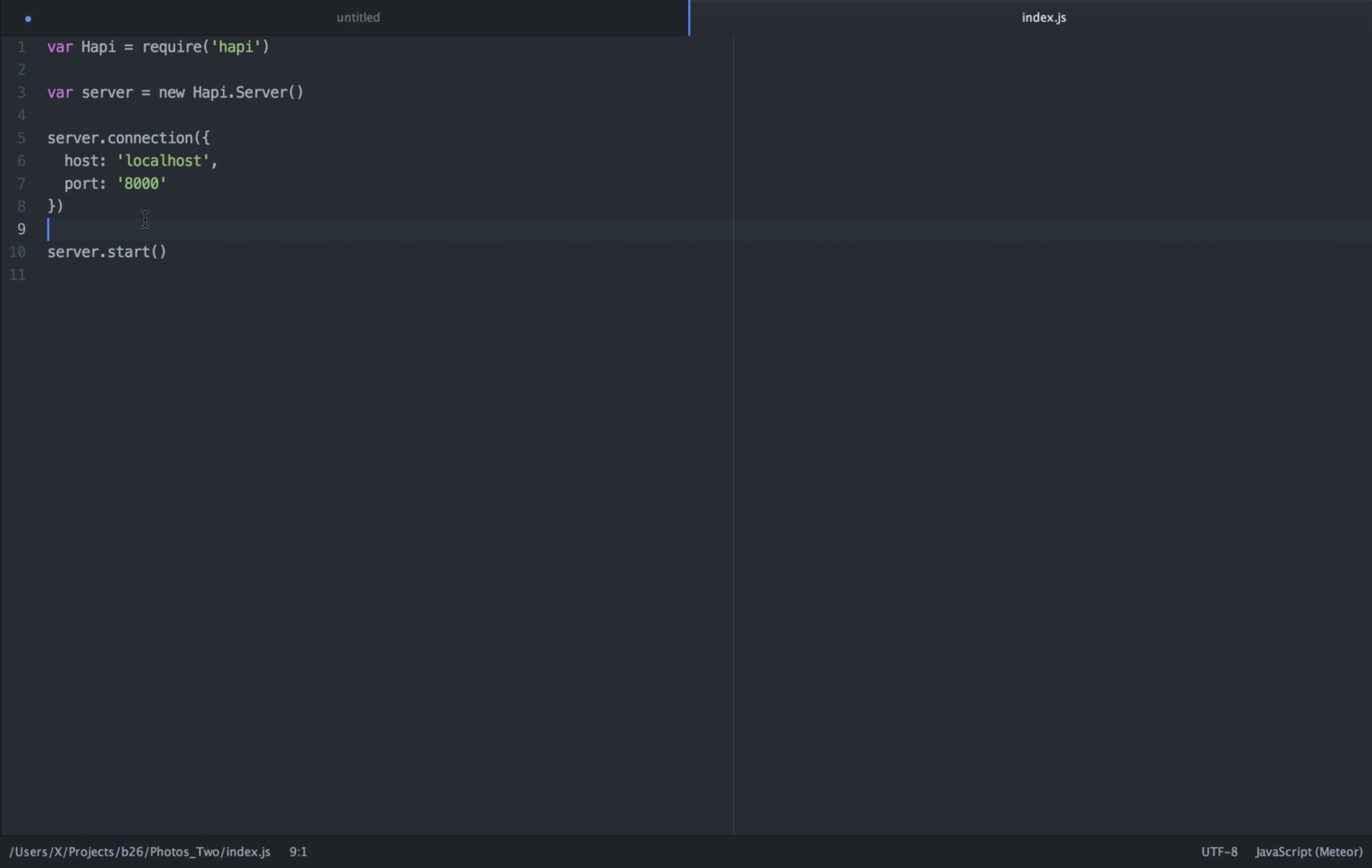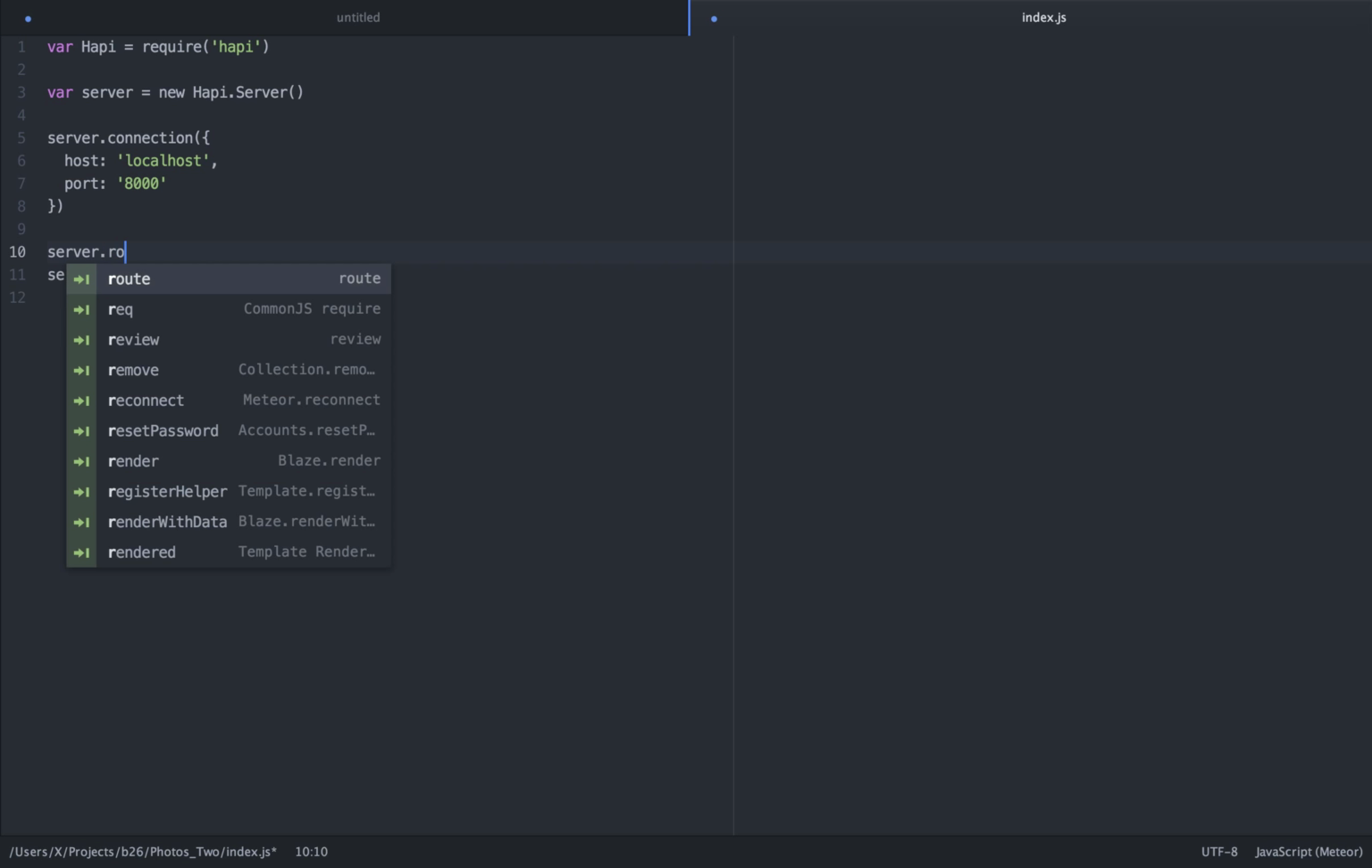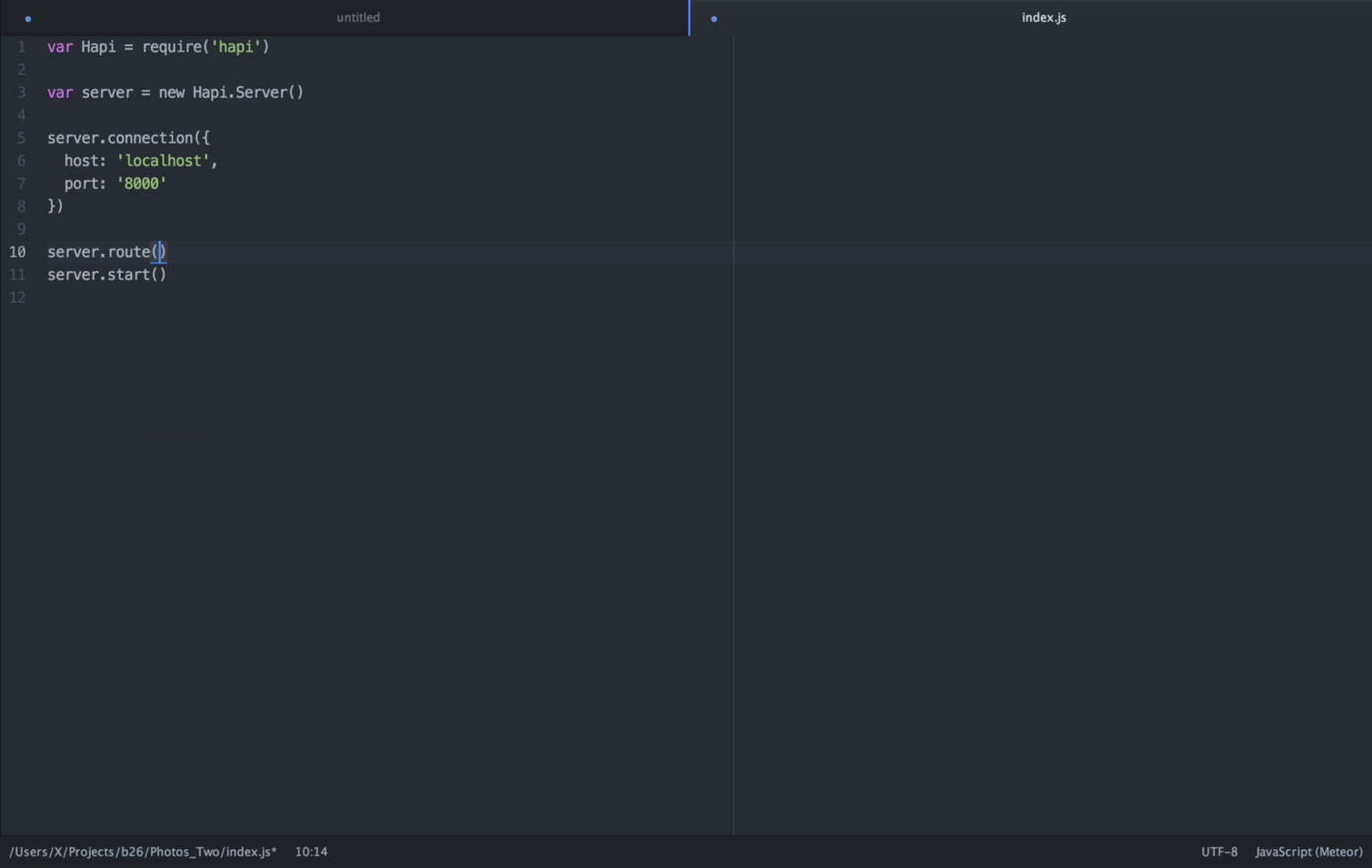So now let's add a route. So server route, if I remember this correctly, it's method, path, handler. So our method is a get method. So we're just giving the client whatever, whenever the request is just our home page, we'll run this handler function.